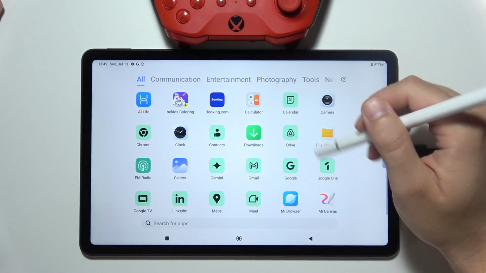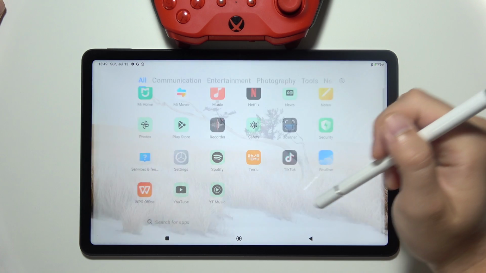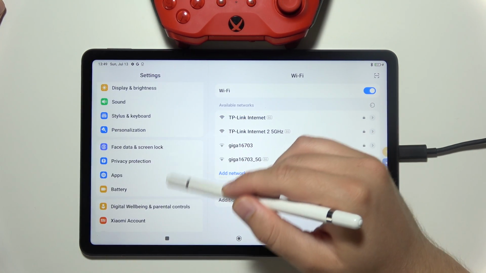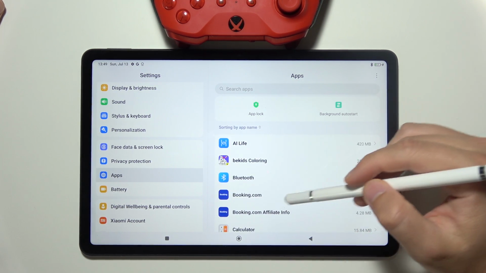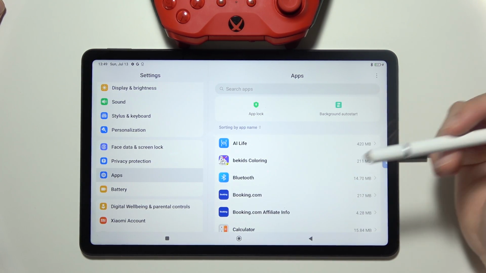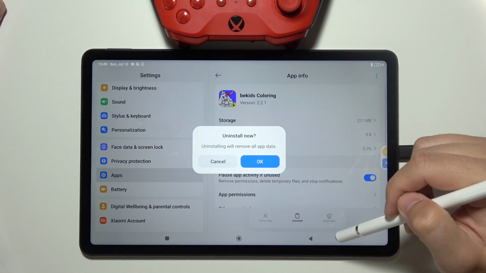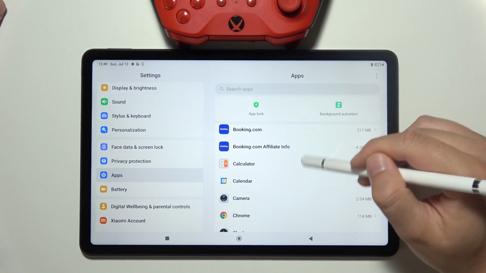Hey, if you want to remove bloatware from your Redmi Pad 2, you can simply go into the settings like so and go into the apps screen over here. Now, simply go for any application that you are not using and select application and then select uninstall. And do this one by one.